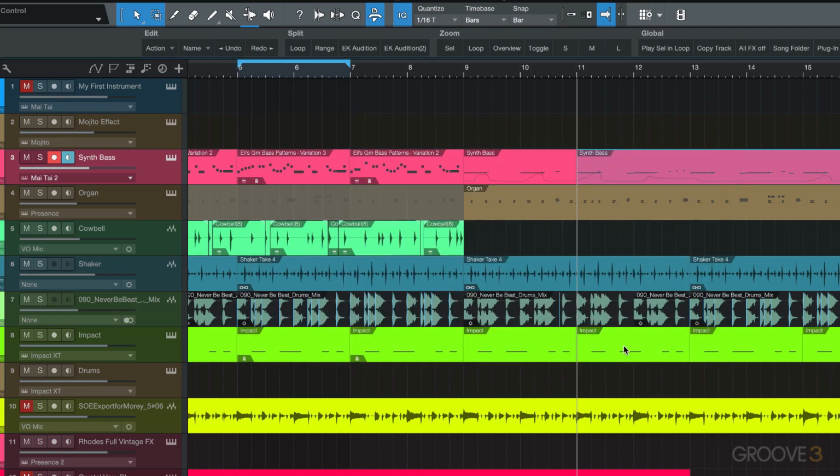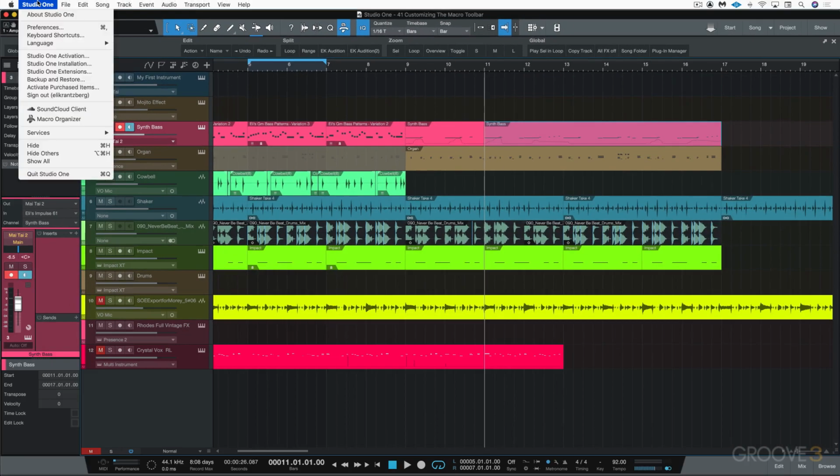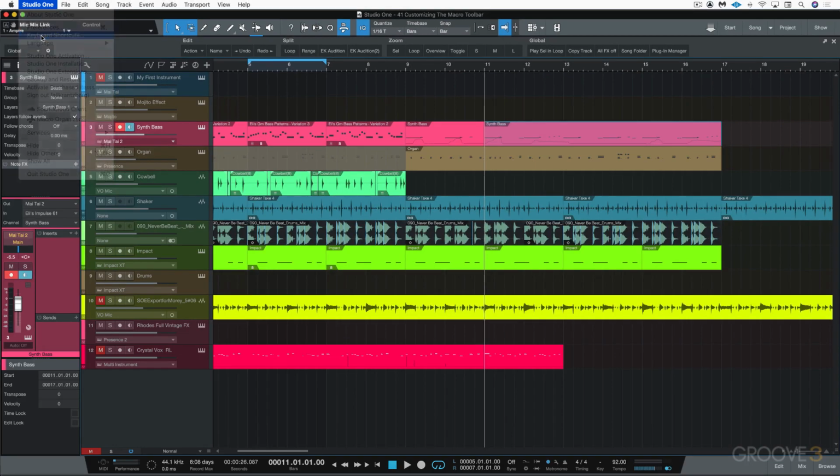But let's say I'm in the heat of tracking. I've recorded a bunch of layers and I want to quickly audition the same section over and over. And I don't want to keep reaching up for this button to go back and forward. I can assign key commands to that. I'm going to go under Studio One, Keyboard Shortcuts.